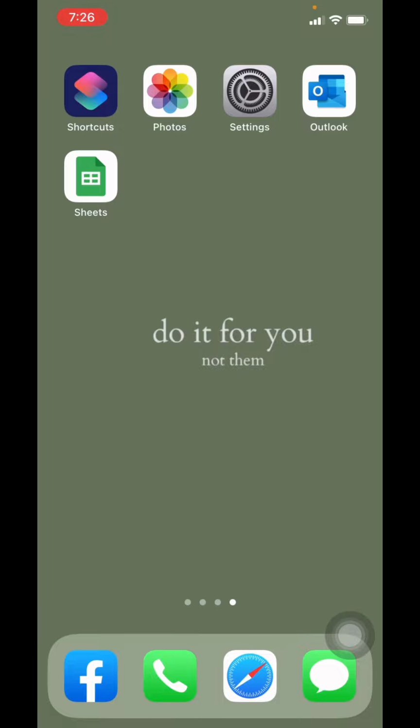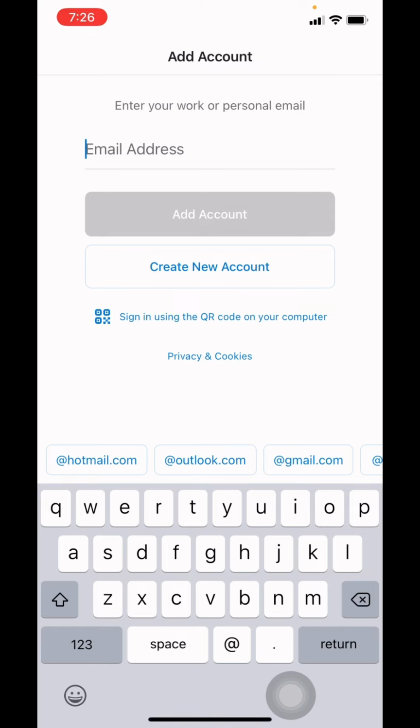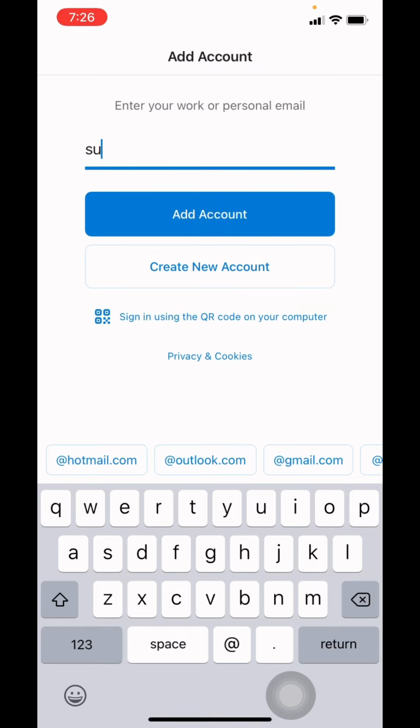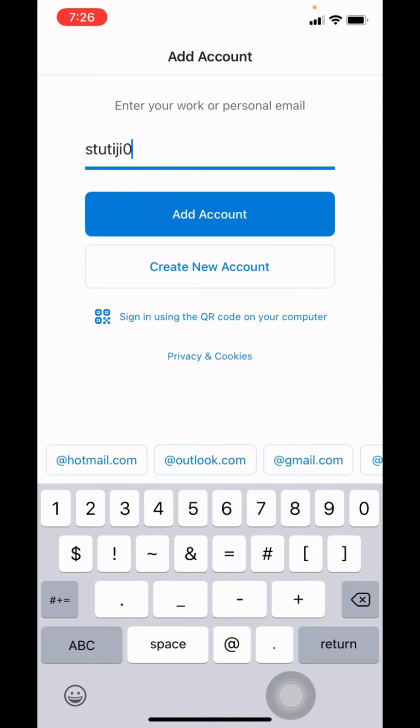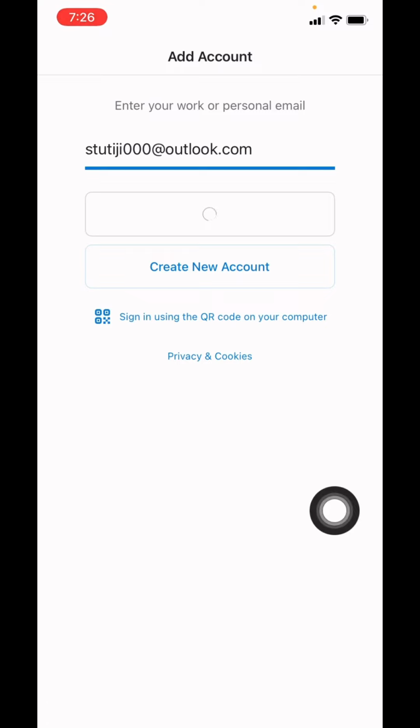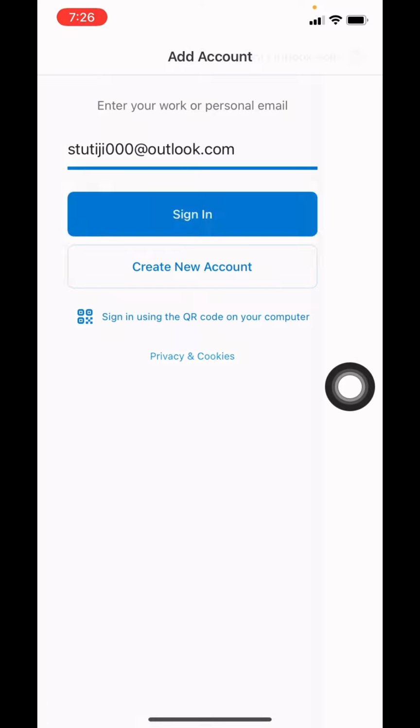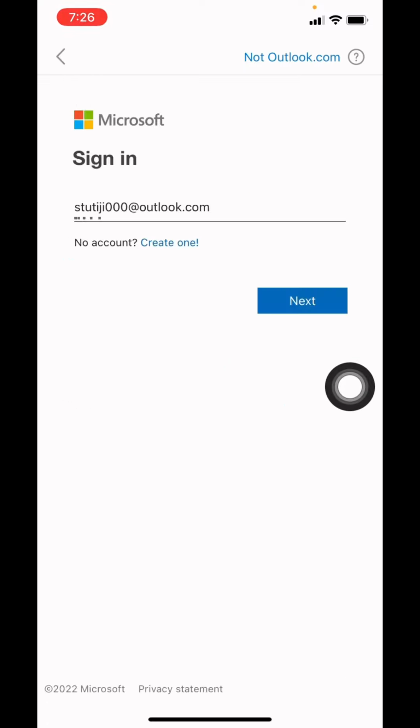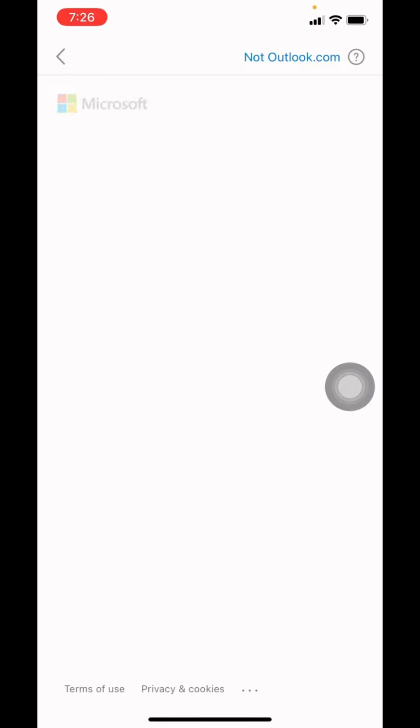Open your Outlook Mail. Here we go. Now you have to enter your email address first of all, and then tap on add account. This is a very easy and simple process. It will take you just a few minutes.